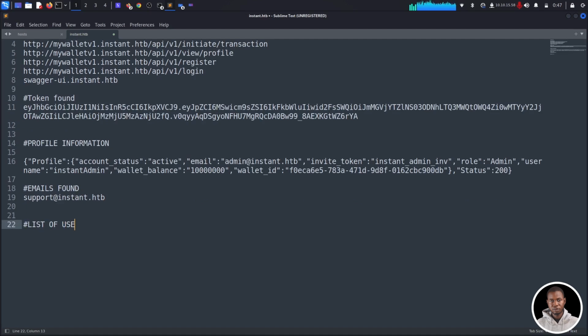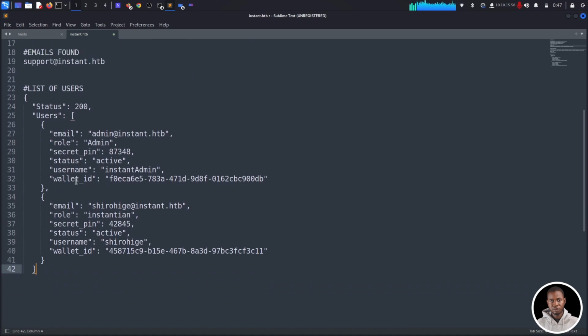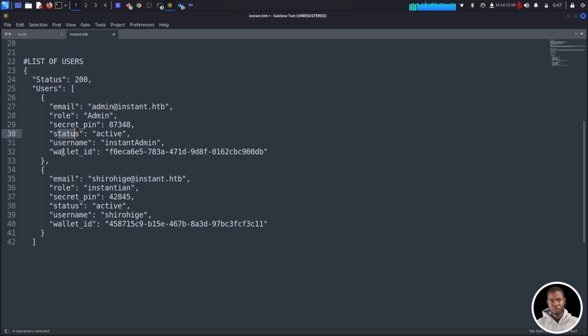List of users. All right, so we have the first one to be admin. The role is admin. The secret pin is 87348. We have the status to be active. We have the username to be instant admin. And we have the wallet ID.